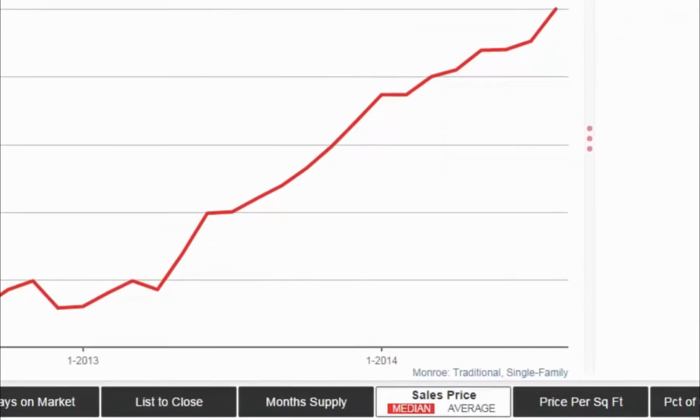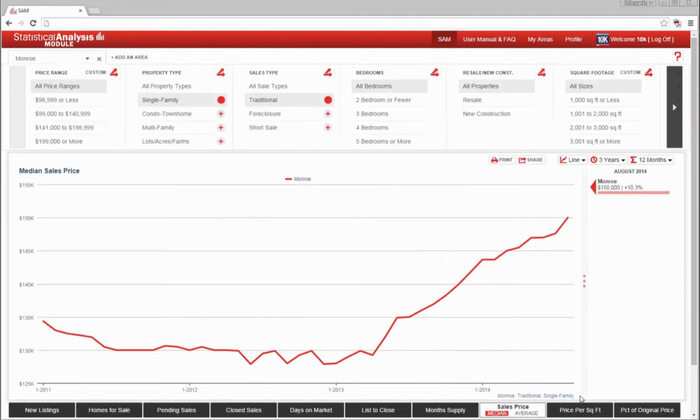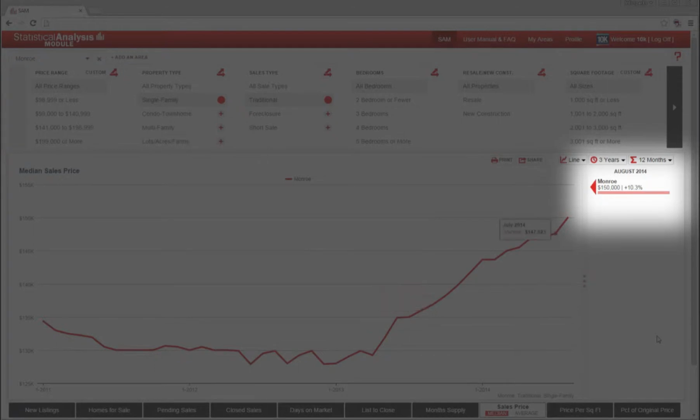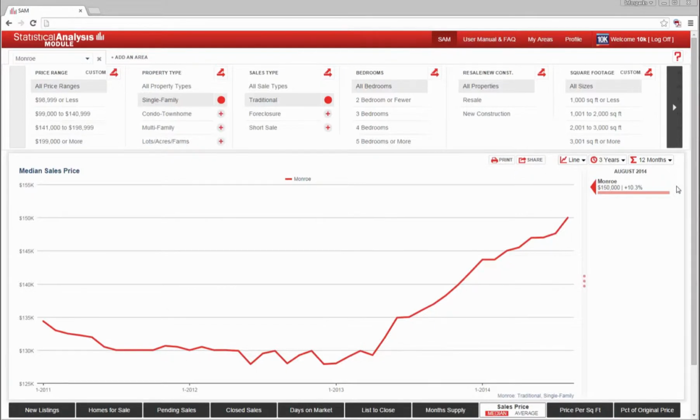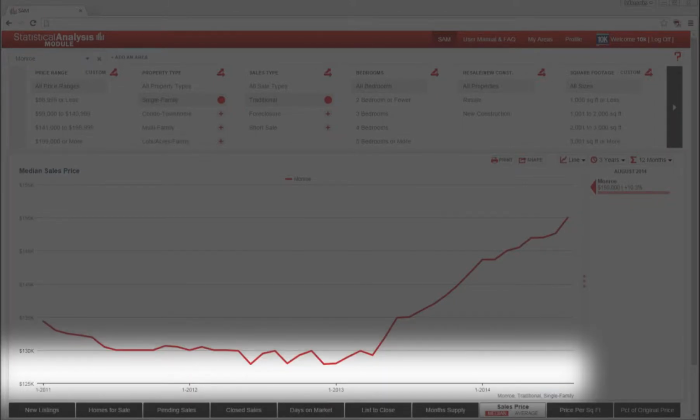Right below the chart's x-axis, your chosen area and filters are displayed. Data labels are visible when you select a point on the chart. To the right of the chart, you can quickly see the most recent value and year-over-year change for the criteria selected. The chart can expand, which hides this area. For charts, the y-axis is based on the metric selected, and the x-axis is time of year.